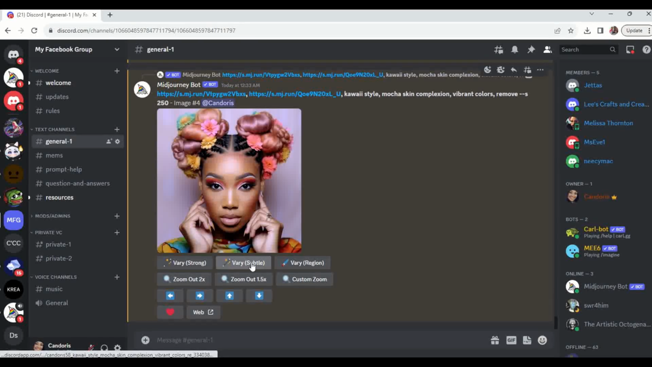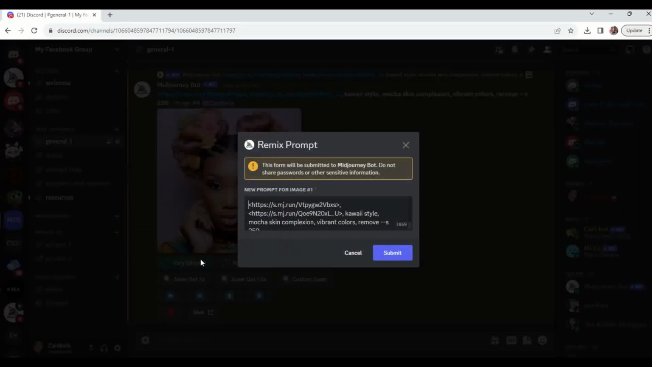Now, you can continue to make variations of this. You can do it strong, which is going to be very, very different, or you can do a subtle variation, which is going to be very minimal changes. So let's do very strong. And one of the things I like is we can say kawaii style. Let's go chibi and let's see what we get with the chibi style.